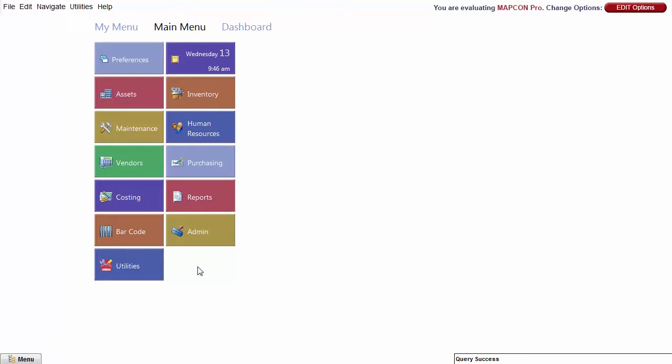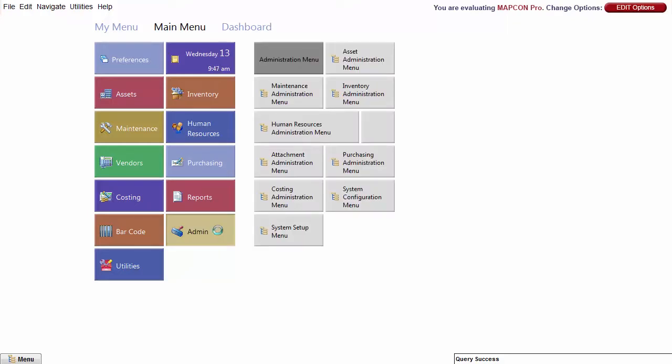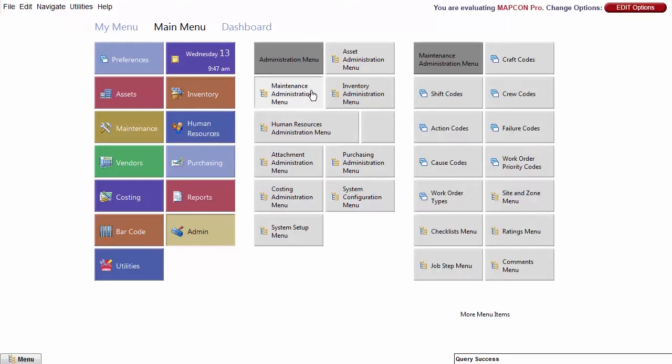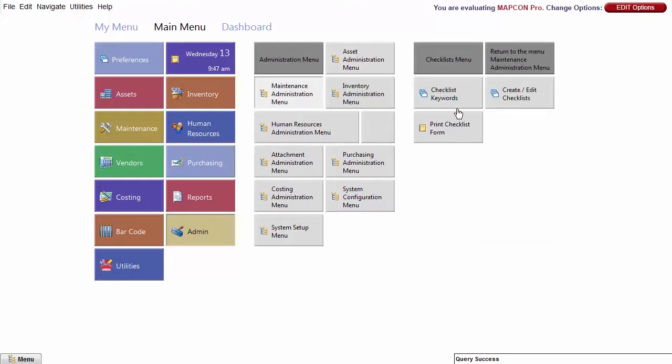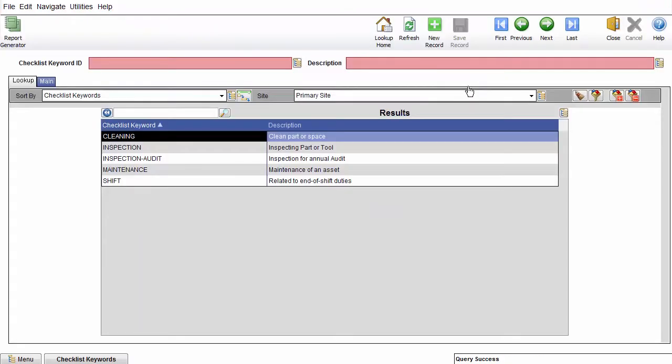The first essential step in creating checklists is to create checklist keywords. To begin adding and editing checklist keywords, navigate from the main menu to the administration menu, and then to the maintenance administration menu, and then select the checklist menu. Finally, select checklist keywords. On this screen, users can enter a new checklist keyword and description, as well as view a lookup of existing keywords.